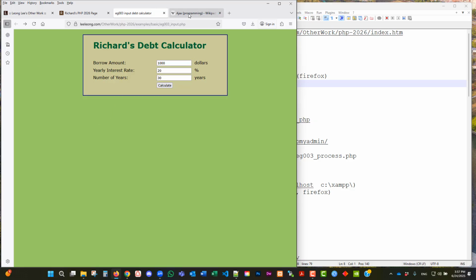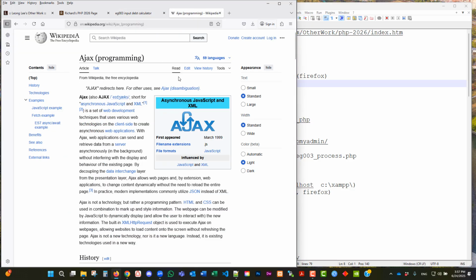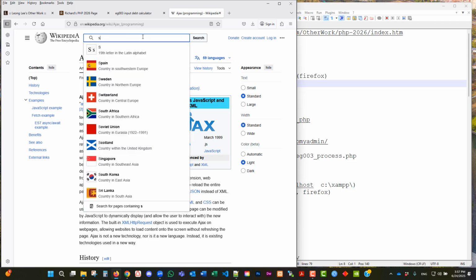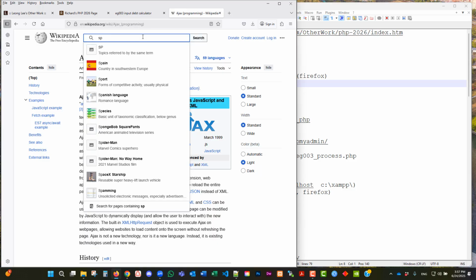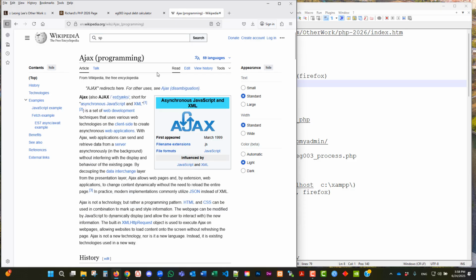Okay, sometimes you only want to update part of a page. For example, in Wikipedia, when you type in to search for, say, Spain, S, P, right? The drop-down list changes. The rest of the page did not change. Okay, so to do that, you cannot send the information to the next page. You must update part of this page. To do that, you need Ajax.